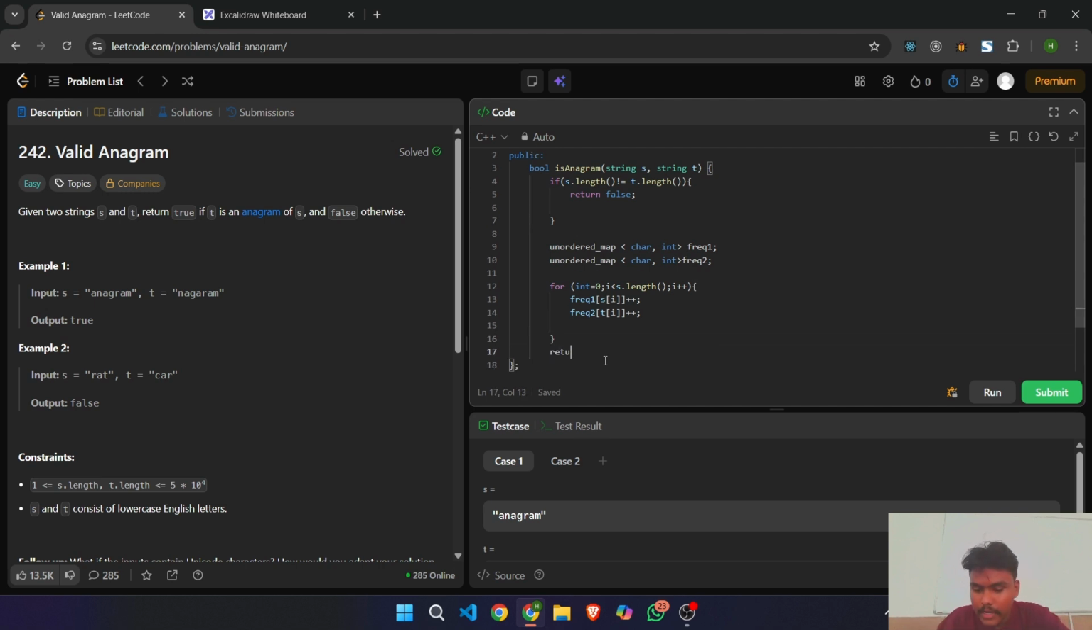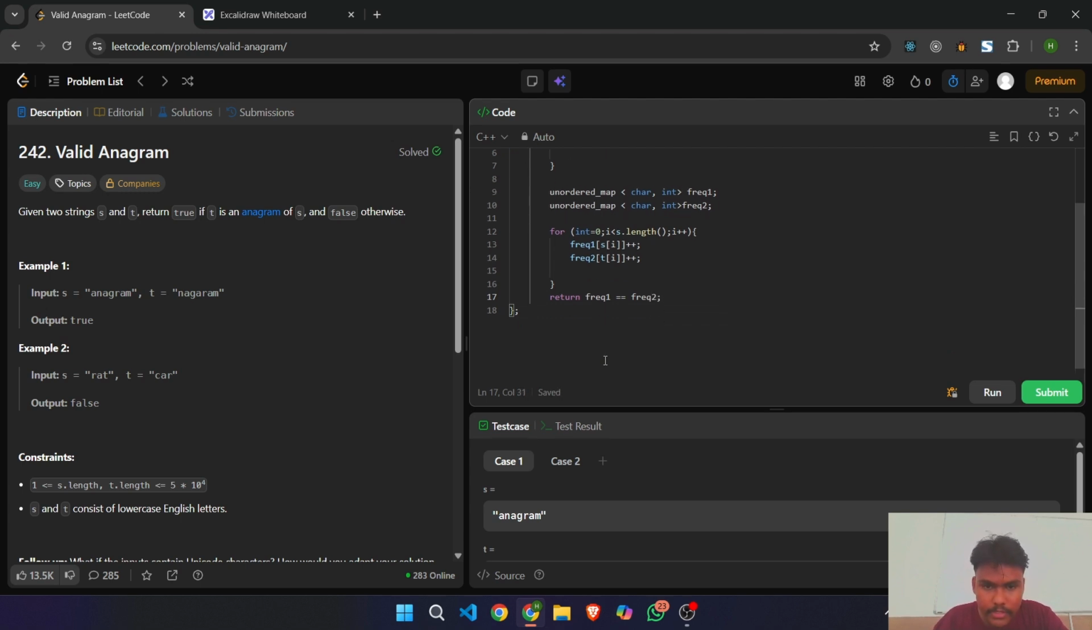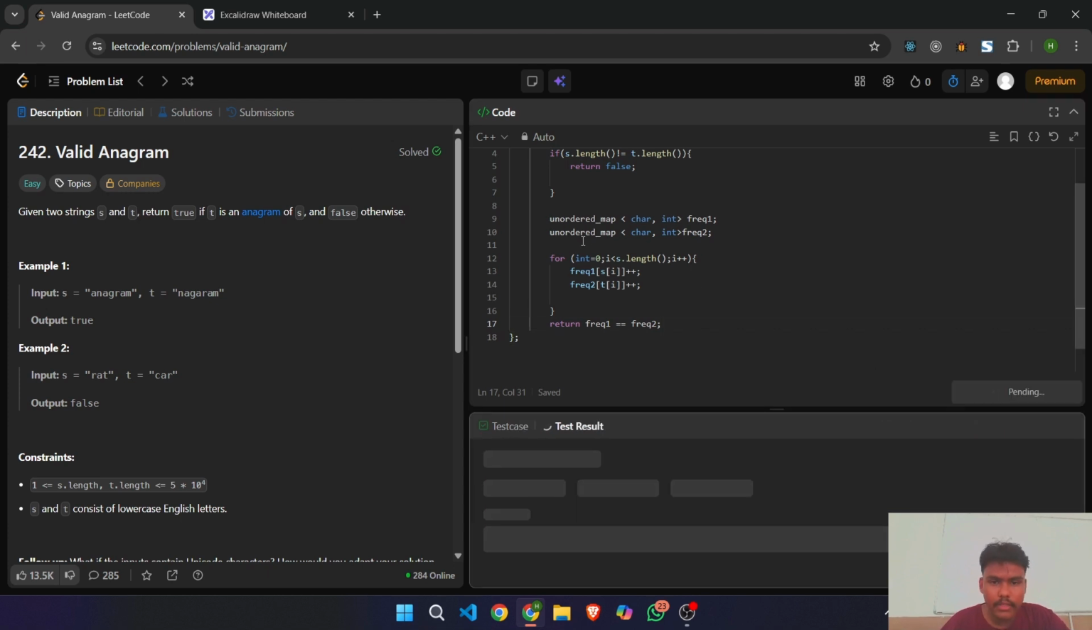So at last we will return whether frequency 1 is equal to frequency 2. If it is true, then it is a valid anagram. Otherwise, it's wrong. So we'll run this code.